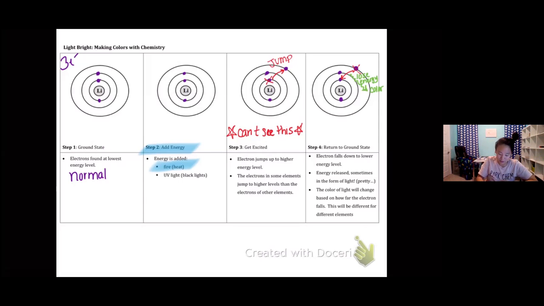So you see the release of energy in the form of color. That's what it says right here: energy is released in the form of light. And hopefully you'll get to see this in your flame test lab. All right, sounds good.